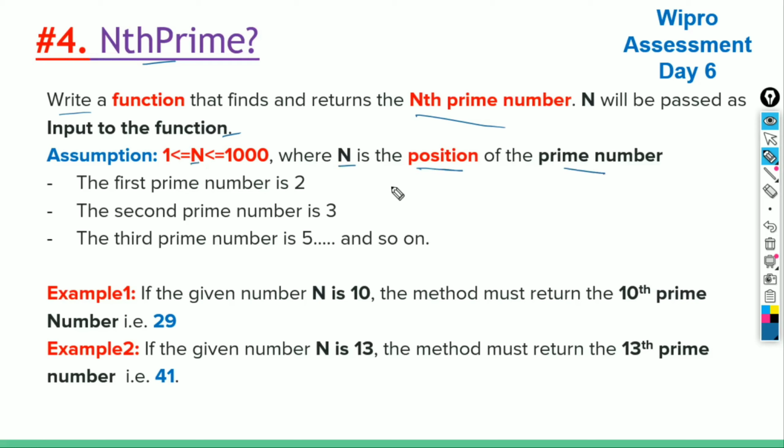Now what is a prime number? A prime number is a number which is divisible only by 1 and itself. So the first prime number is 2, the second prime number is 3, and the third prime number is 5, and so on. The first example given is that if the given number n is 10, the method must return the 10th prime number, that is 29. The second example is that if n is 13, the method must return the 13th prime number, that is 41.